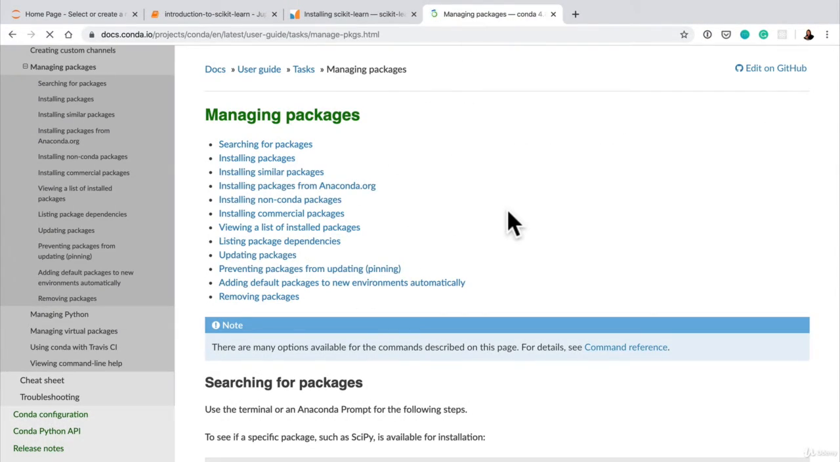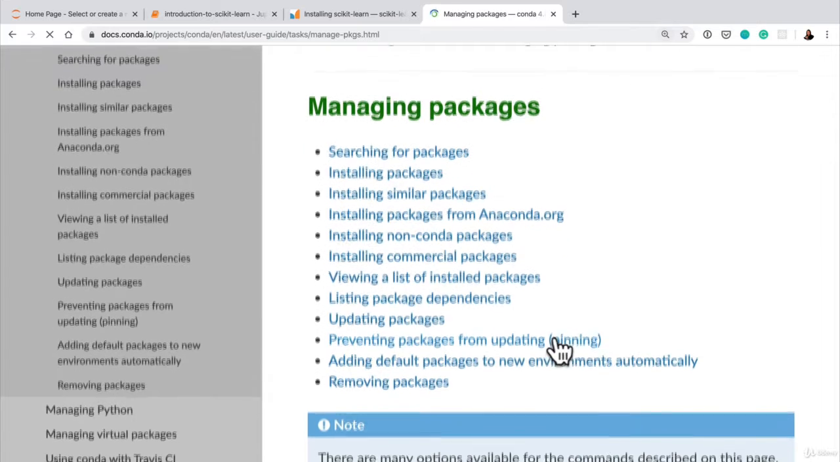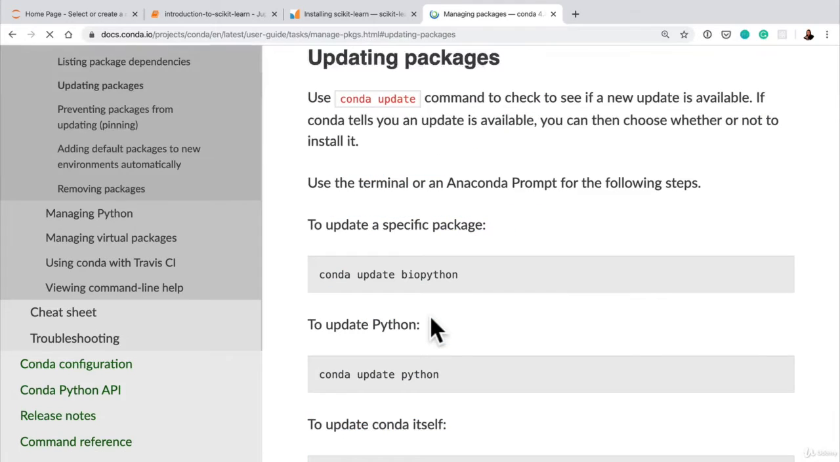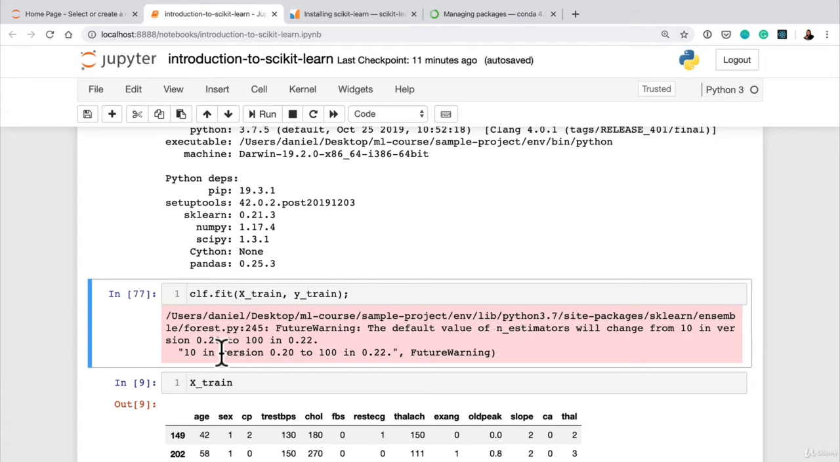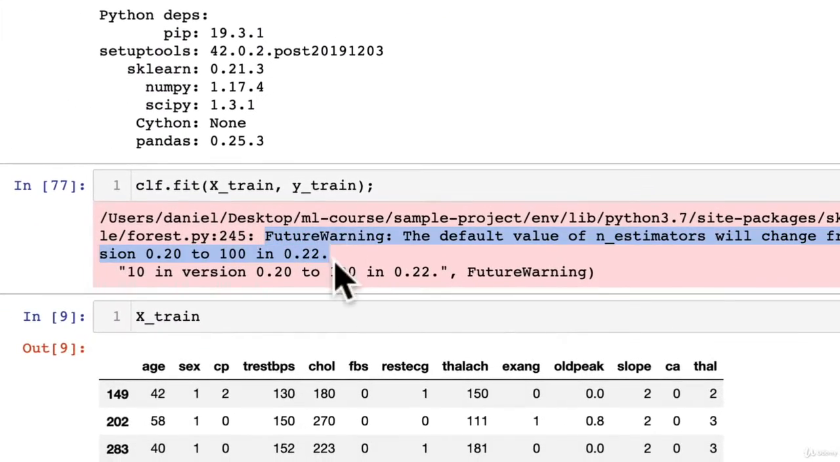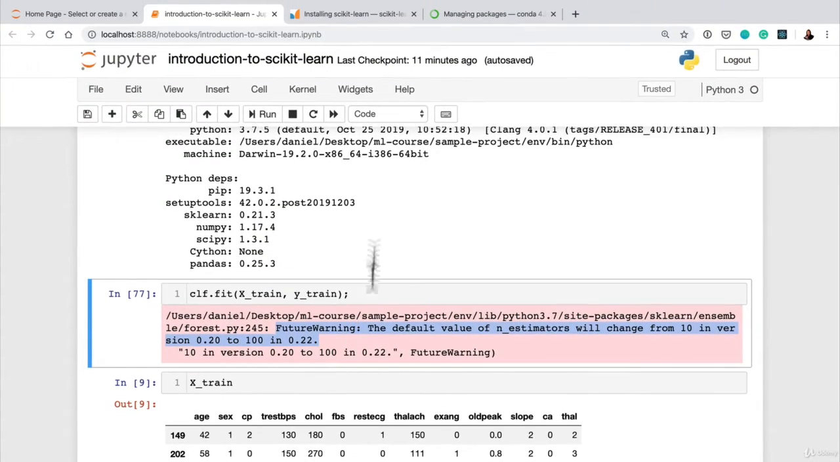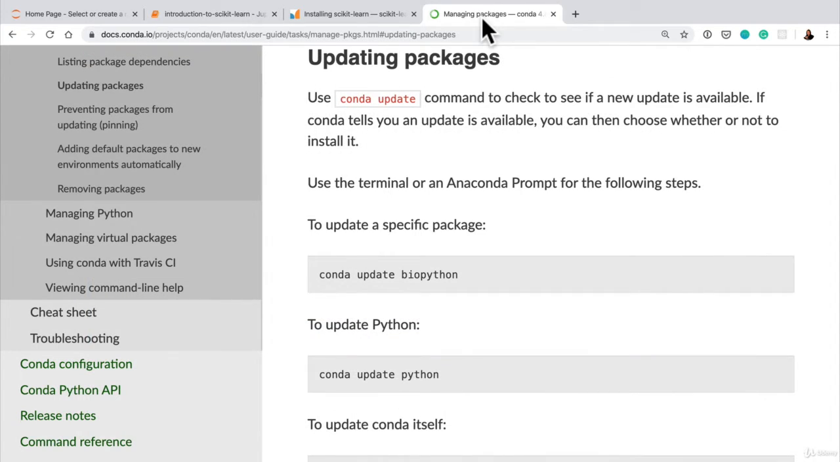So here's some documentation for managing packages. There's a fair bit here. What we might do is go straight down to updating packages. Beautiful. This is, again, one of the first steps you might take if you're facing a problem like this: you might search something like this future warning. Google search that, and it might tell you that you might need to upgrade your package. And this is where you might come after that, to the Conda documentation.